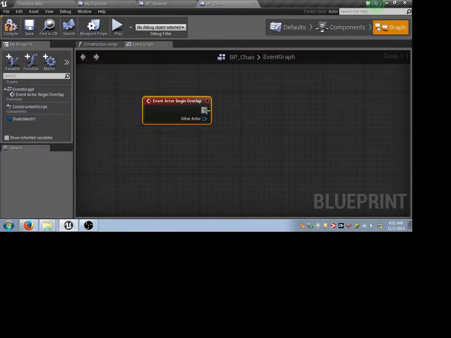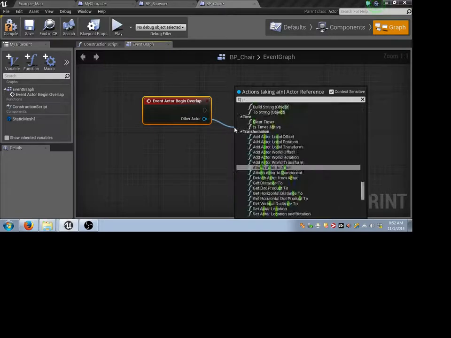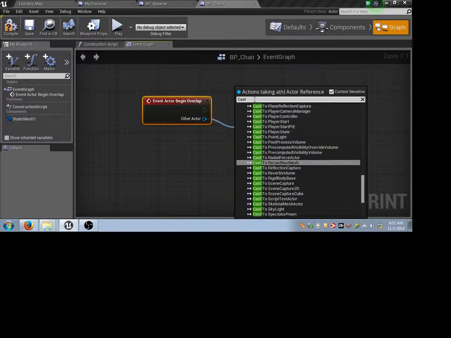And in order to distinguish between them, we can take this guy, we can ask, hey, are you a player? Or hey, are you a trigger? Are you a spawner? What are you? So I pull this wire off, and I type cast. Casting is basically saying, hey, are you this thing? Try to be this thing. And if you are, tell me, and then I can use you for my own purposes.